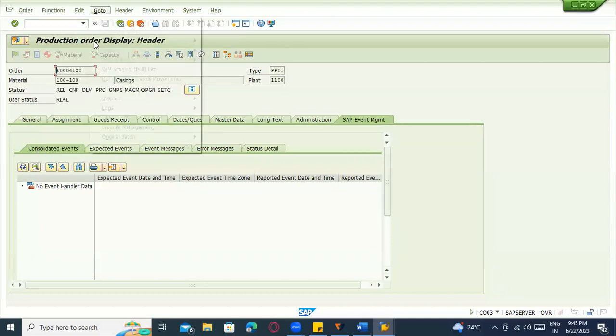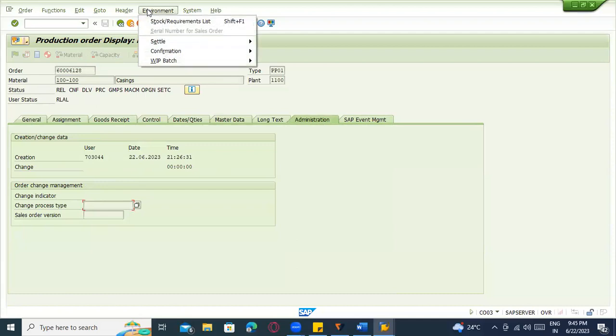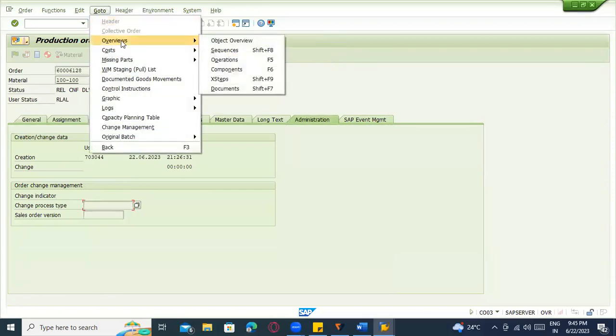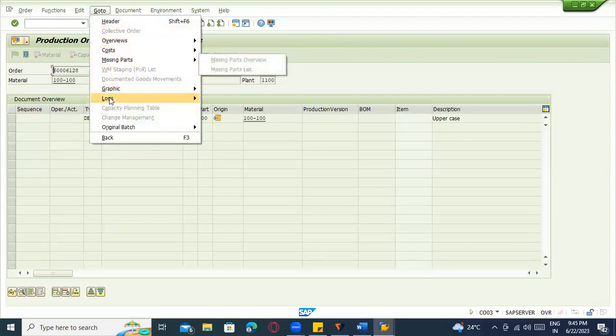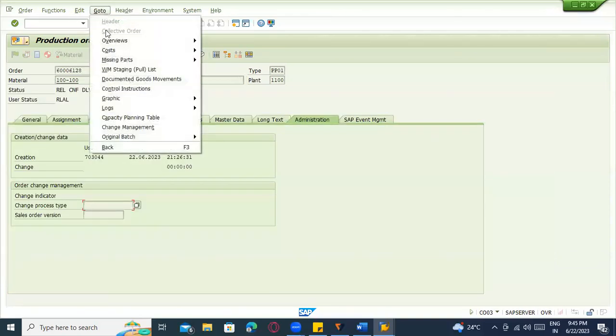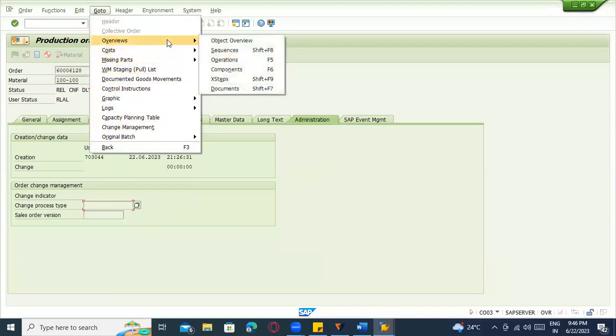Like administration and the options. That is their purpose: who created, when created, any changes that happened. That is completely their purpose only. Any questions? No, sir. Okay, so you can go here. There are no logs and all here. Everything will be good. Can I go ahead to the next topic? Do you have any questions here? You can proceed to the next step.